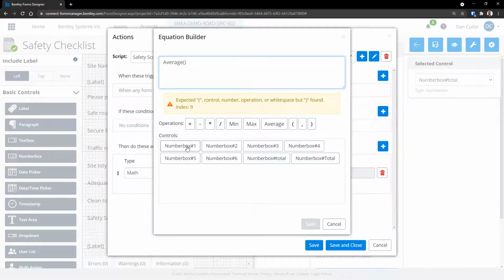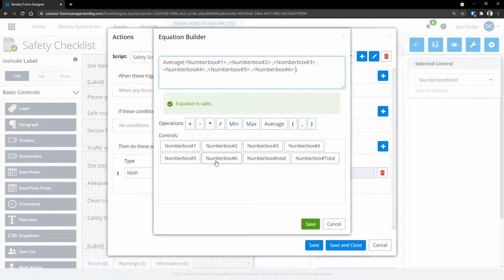Then I'm using a very simple equation here, which is just the average function. And then within the brackets, we put in every number box that we want to be subject to that average calculation. And I'm just separating each of those with a comma. And the system's giving us live feedback whether the equation is valid or not. And for this example, that's it. That's all we need to do.